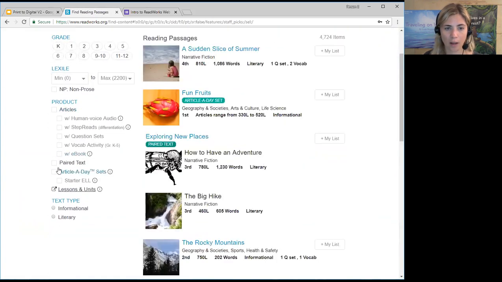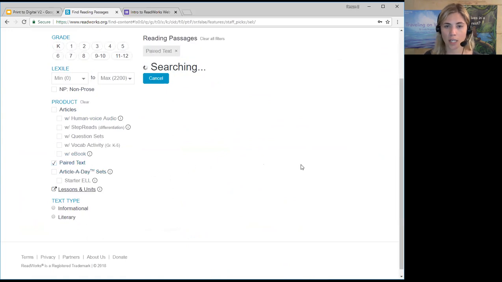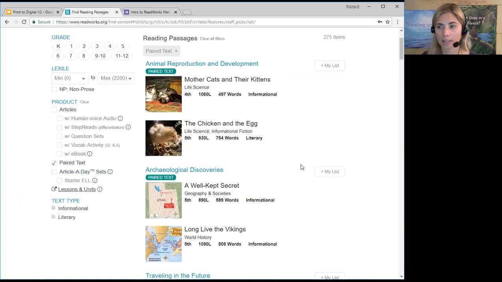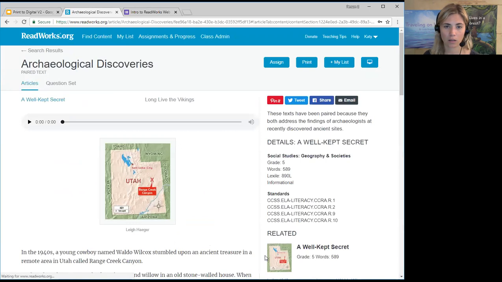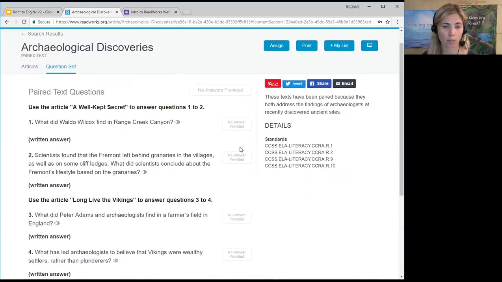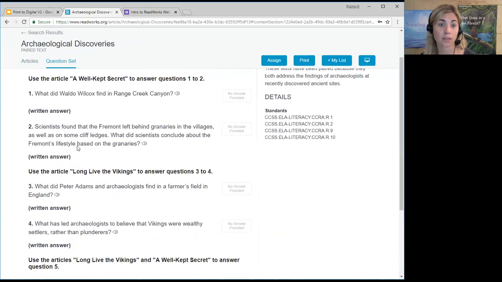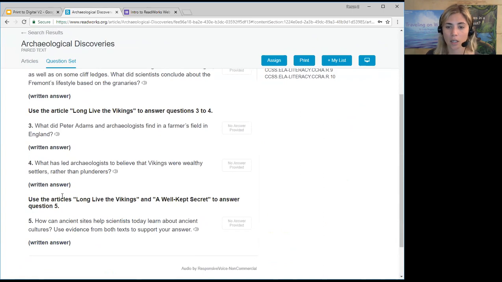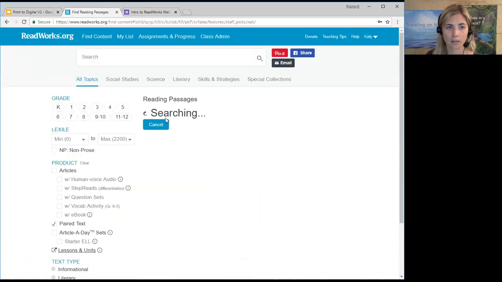Then we also have paired texts. These are 2 texts that are paired together on a common topic or theme. And there's a question set that will ask questions about both the first text, first about the first text, second about the second text, and third about both texts.